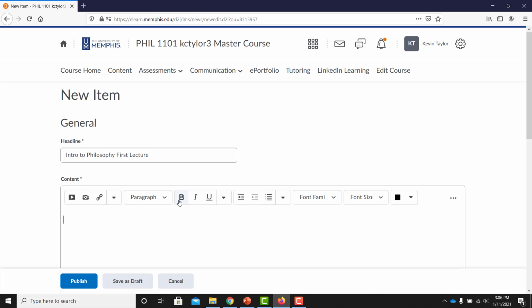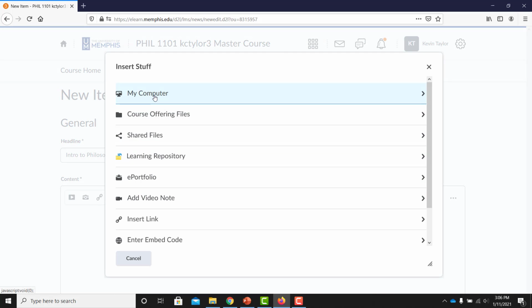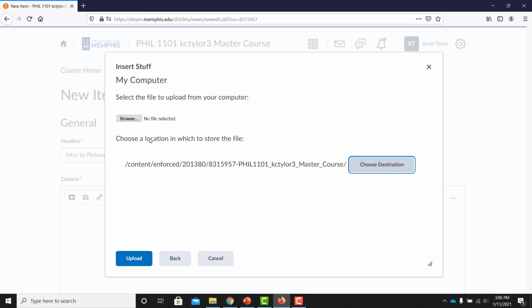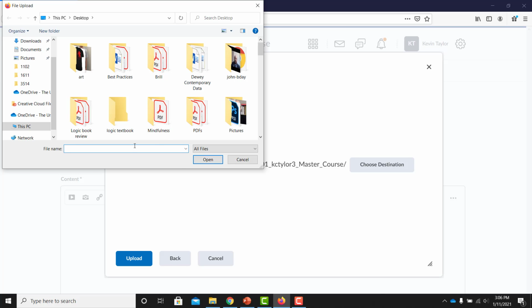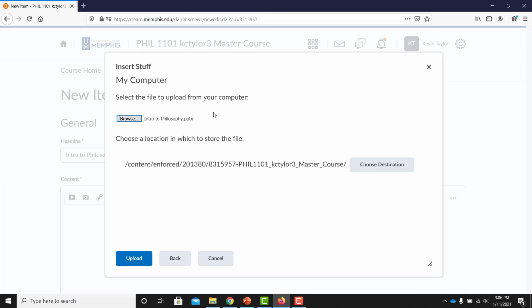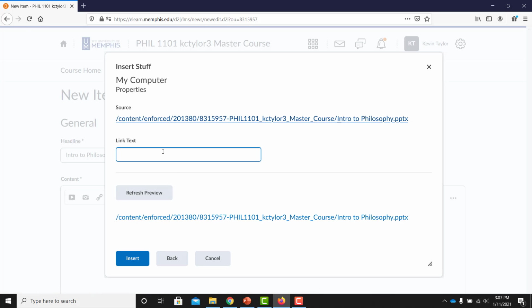And from here I can just add it as an attachment by clicking over here where it says Insert Stuff, and I can search on my computer. And here you can either drag and drop it, or you can browse your computer. I'll just look for it with the name that I gave it, Intro to Philosophy. And it remembered where it was. So I click Upload and wait for it to process.